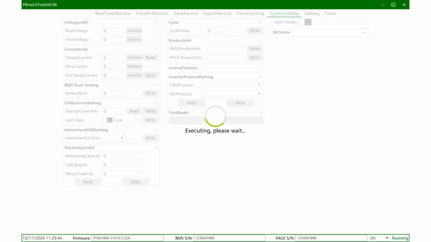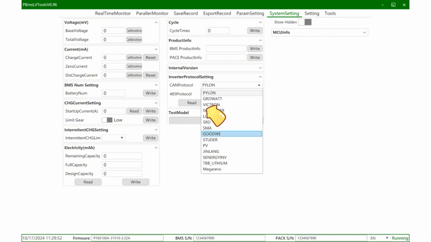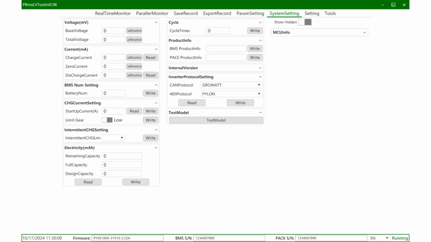The most used function on the system settings page is the protocol switching function. Because there are various PCS on the market, each PCS uses a different protocol. We can click Read to confirm the default protocol. From the reading results, the default CAN protocol and 485 protocol of the current project are both pylon. If you want to switch to another inverter protocol, you can click here.